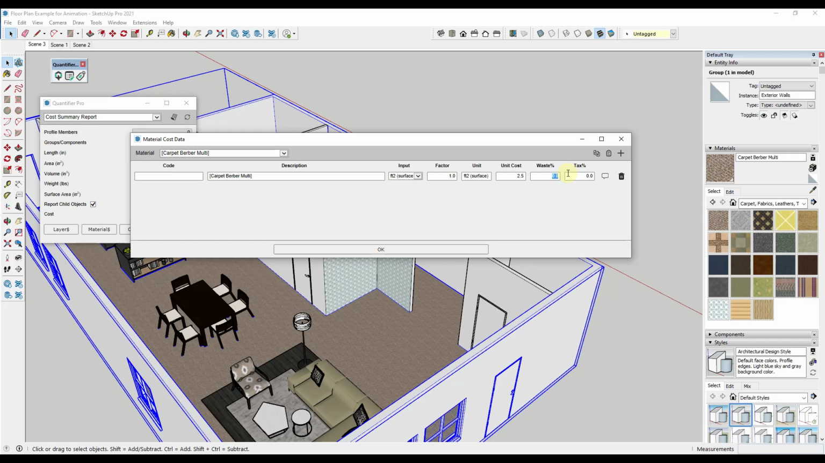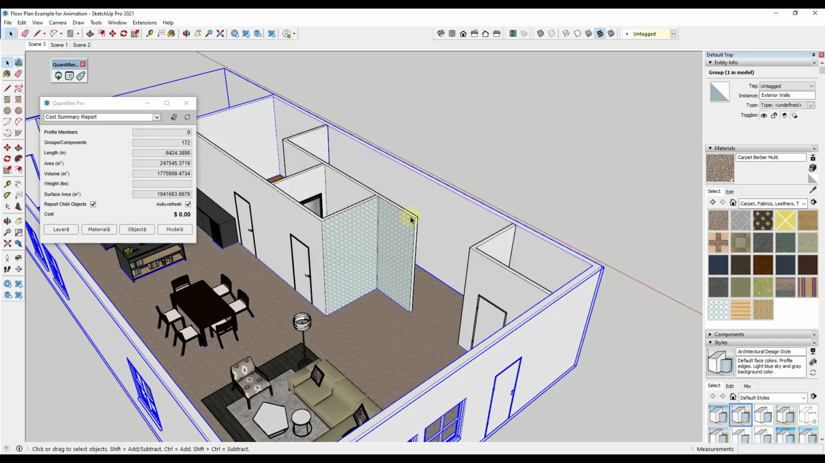Because the waste factor is basically going to be additional quantity, because you're going to have to buy more carpet than just this exact area, because it comes in rolls, other things like that. So we're just going to set our waste to 10%. We're going to set our tax rate to maybe like 8% right here. We're going to click on okay.